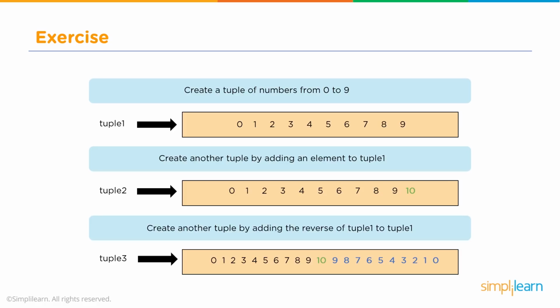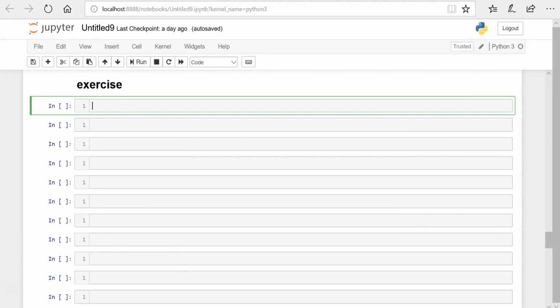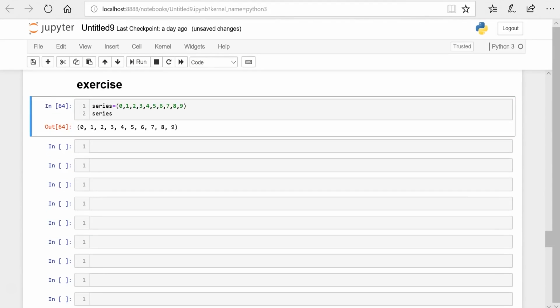So let's move on back to the Jupyter notebook. I'll create my tuple which is called series: 0, 1, 2, 3, 4, 5, 6, 7, 8, 9. So that's my first tuple. And I'll print this out. So tuple created.